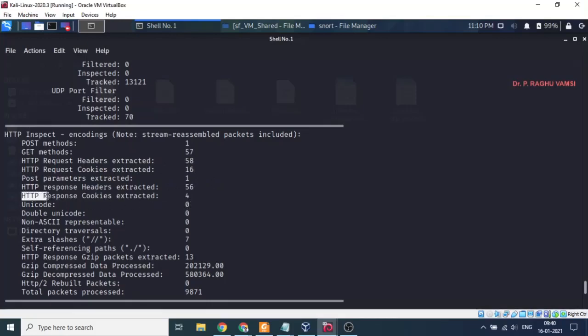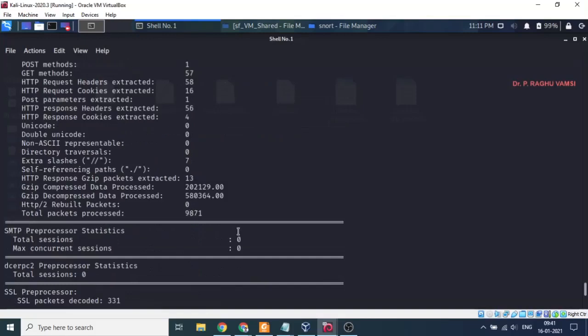And here, HTTP response cookies extracted: 54. So what is the need of extracting these cookies? HTTP response headers extracted: 56. Do you find any extra slashes in the URL? 7 extra slashes were identified. See how keenly Snort is giving you the complete statistical information. HTTP response gzip packets extracted: 13.